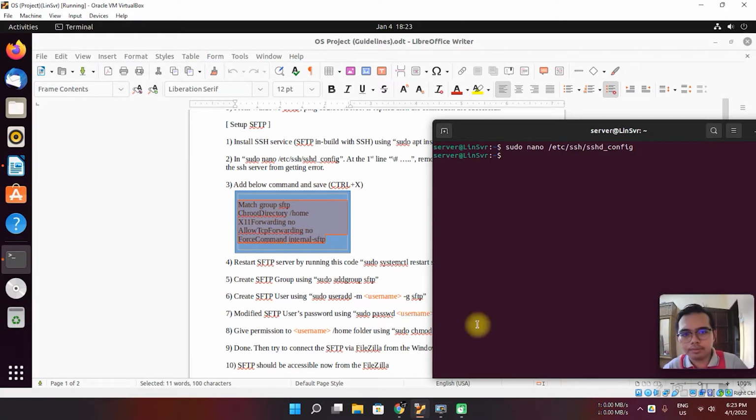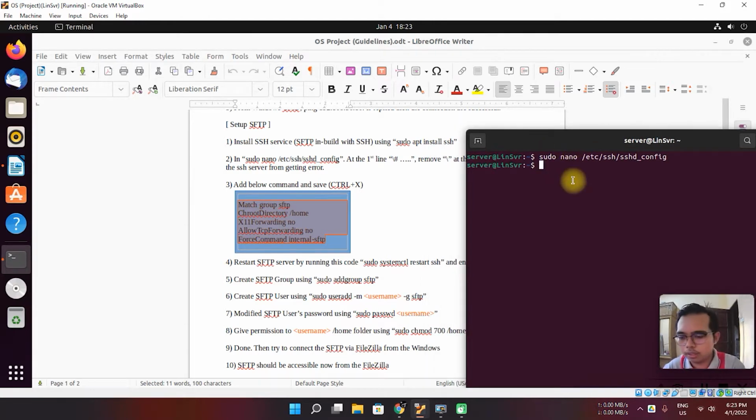And then you have to restart the SSH server by applying sudo systemctl restart ssh. Okay, the SSH service has been restarted, and then you have to create the SFTP group by doing sudo echo sftp, whatever you want to name it. Okay, and then add the user under the SFTP group.